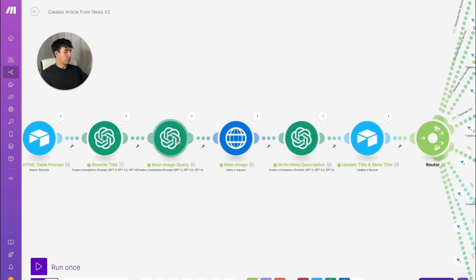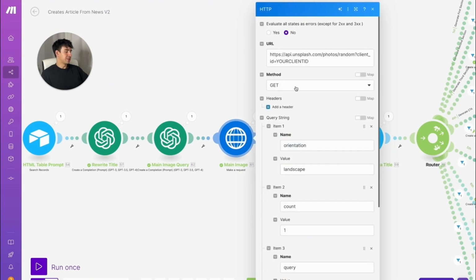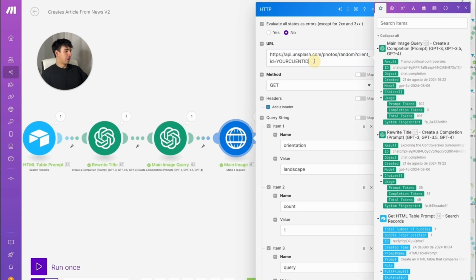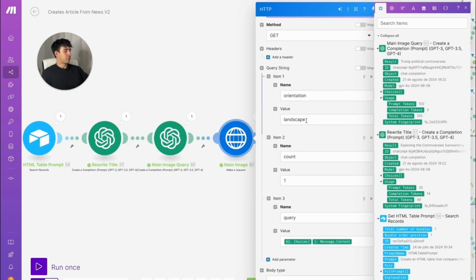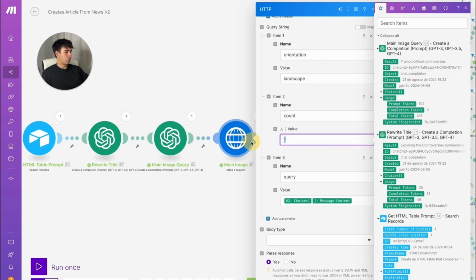And then the output that we're going to obtain in this model, we're going to use it in this HTTP request, where we're going to be sending a request to the Unsplash API, and here you just have to substitute this parameter with your client ID, saying that we want to obtain a photo with the orientation landscape, only one photo, and then the query that we have just obtained in the previous step.